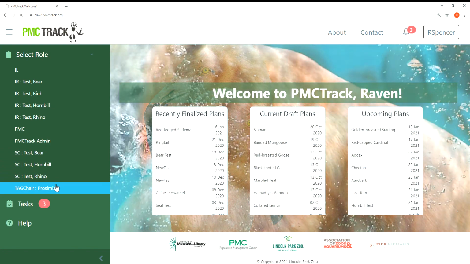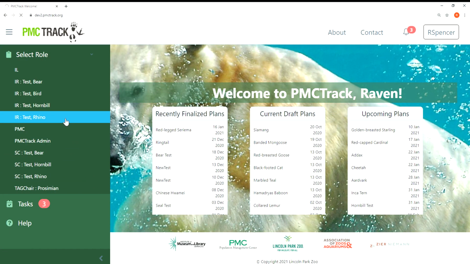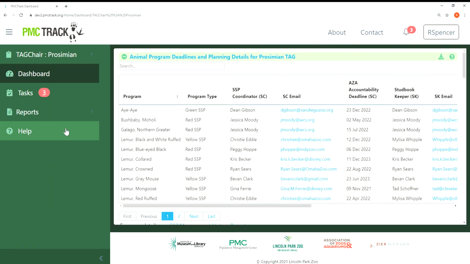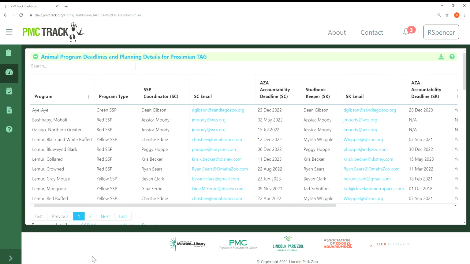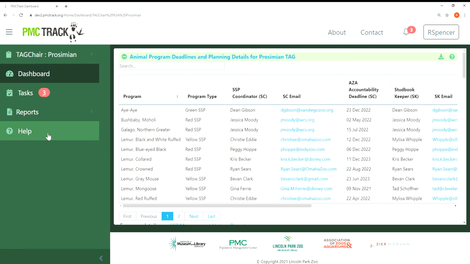To start with a general orientation, after you log in, you'll get to your dashboard by selecting the appropriate role from the left-hand menu. Today, we will be viewing the tag chair dashboard for the Persimmon tag. You can adjust the size of your dashboard by clicking on the arrow at the bottom, which will either close or open the green panel to the left. You can also adjust the size of the font on your screen by zooming in and out in your browser, typically hitting Control and the plus or minus keys, or using the scroll bar on your mouse.